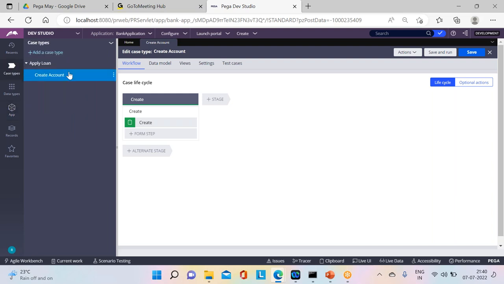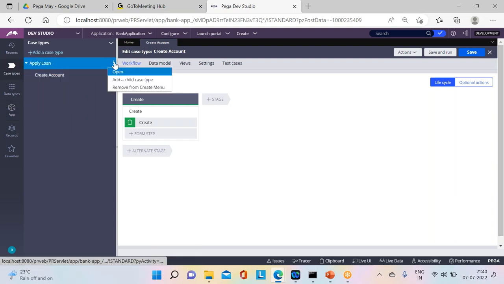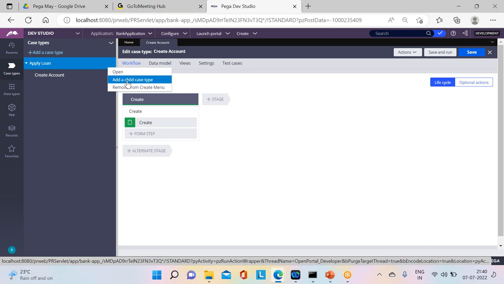So how to create parent and child cases? Click on this and there is something called child case type. So you are creating parent and child case types like this.